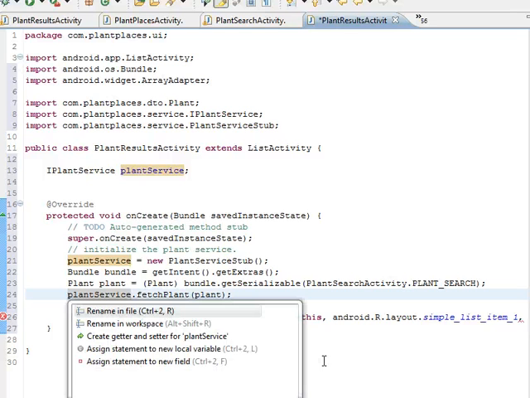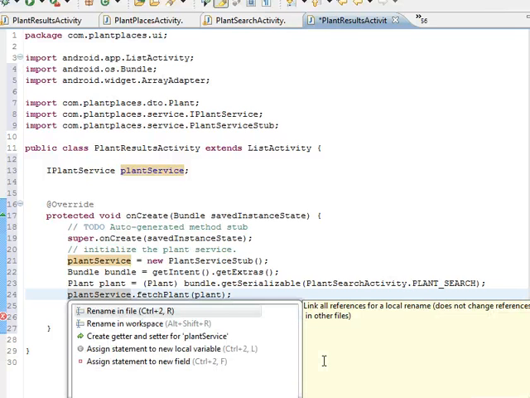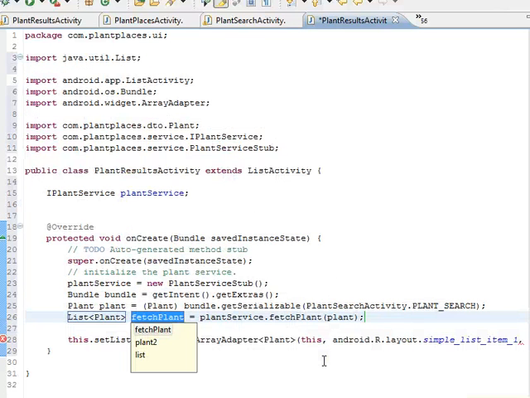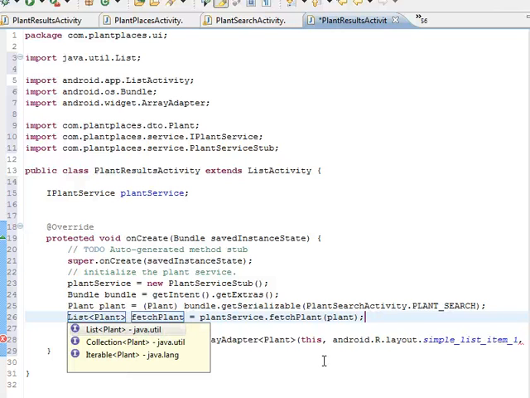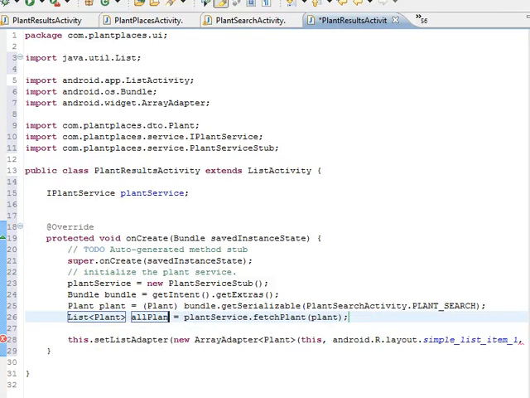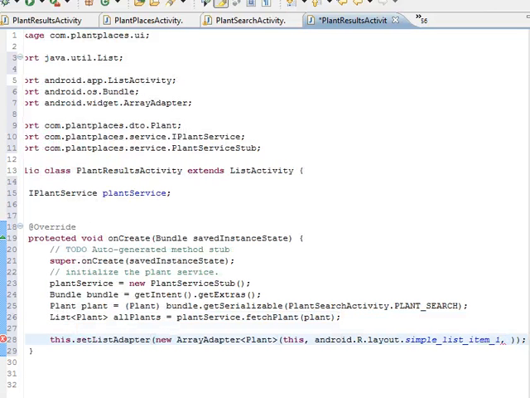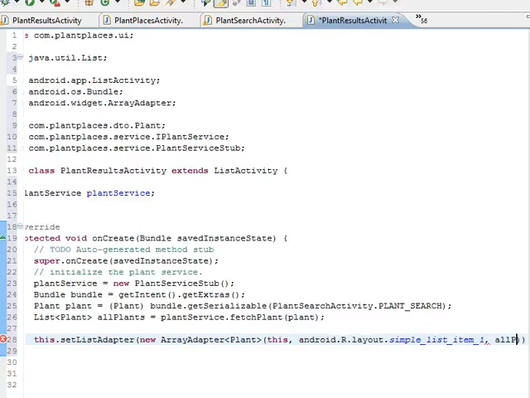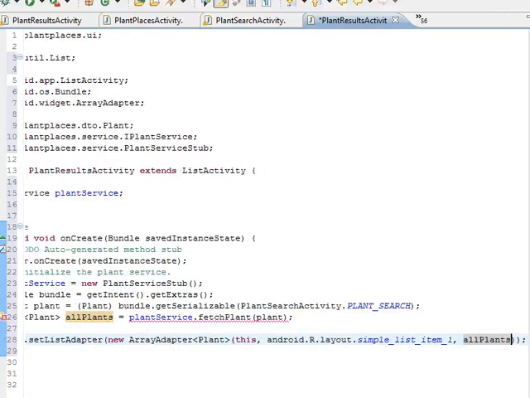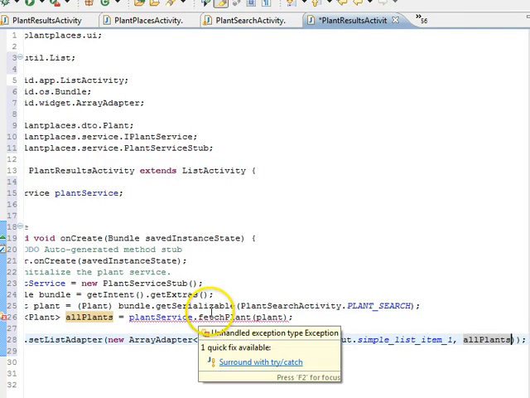And voila, that is the criteria we're going to pass to the plant service on line 24. Now, what am I going to do with the stuff returned from the plant service? Assign statement to new local variable, and there we go. There is our collection of plants. We'll say allPlants. Boom. There's our collection of plants that we can now pass to our list adapter. AllPlants. It might get mad at me for something here.